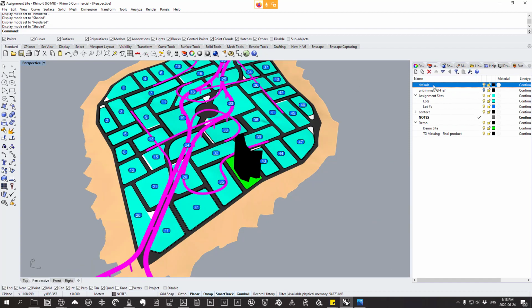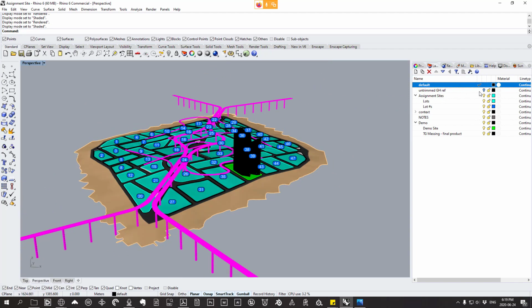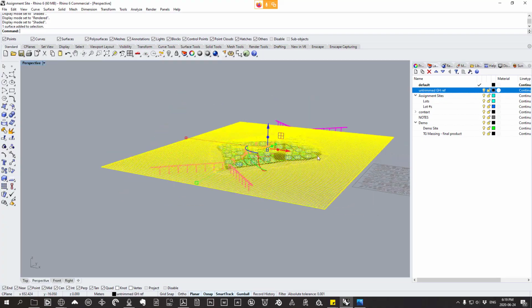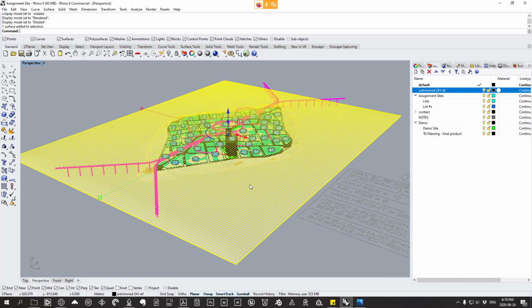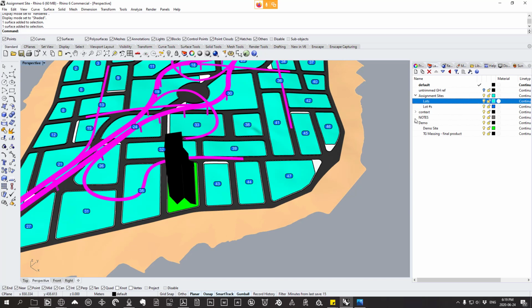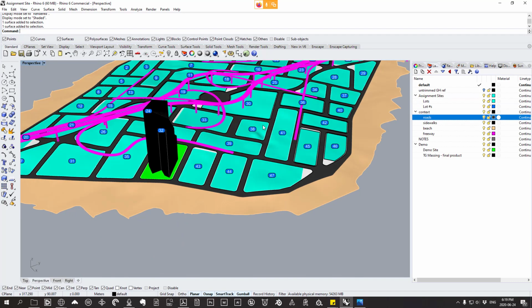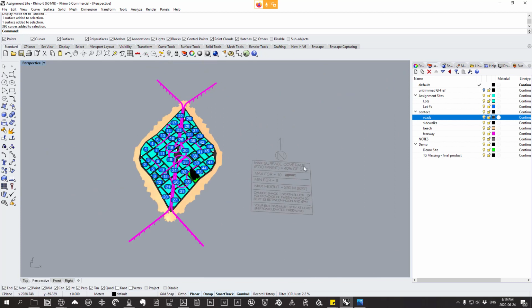If we look at the layers, I've left a default layer, so that's a layer you can work on. And I've left the untrimmed surface, if you ever need access to that, because in making your own site file, you've gotten experience working with these untrimmed surfaces, so you know where that comes from. And of course, I've included the lots and the lot numbers, so these are the areas where you will work. And I've included on this context layer roads, sidewalks, beach, the freeways, and notes, which are these notes here.